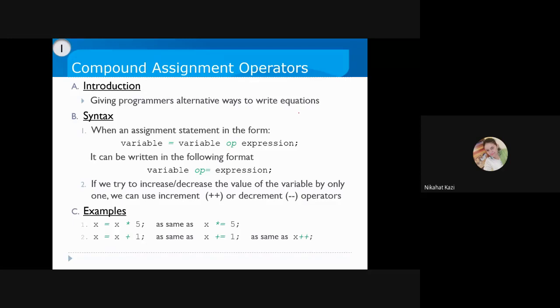Basically, it's plus equal to, minus equal to. It's basically a combination of assignment and mathematical operator. Look at the example, x is equal to x into 5. If you want to write it using the compound assignment operator, you simply combine this and this together. You say star equal to. Similarly, plus equal to. So it's a shorthand kind of notation.